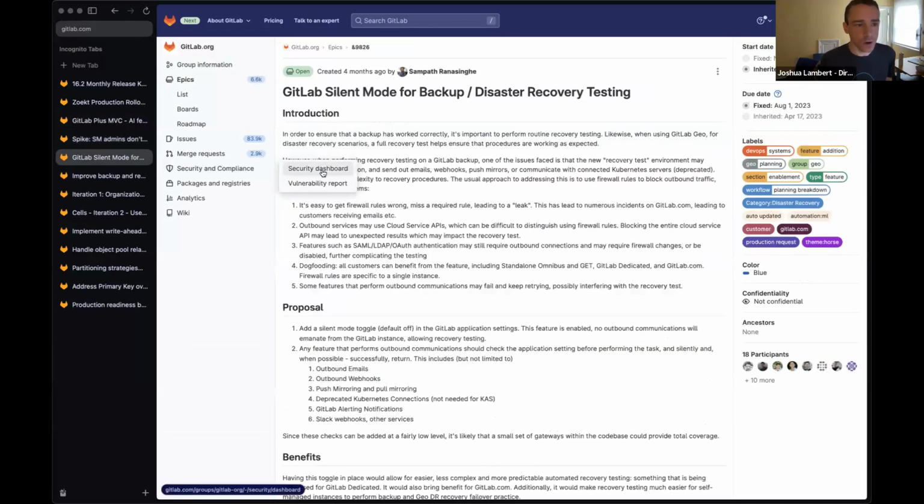Moving on over to our Geo team, we are continuing our work on silent mode. The value of this feature is that we want to be able to provide users with a way to easily and without disruption test their backups and/or test their failovers to a secondary Geo instance. So you can do maintenance mode today, which prevents writes.